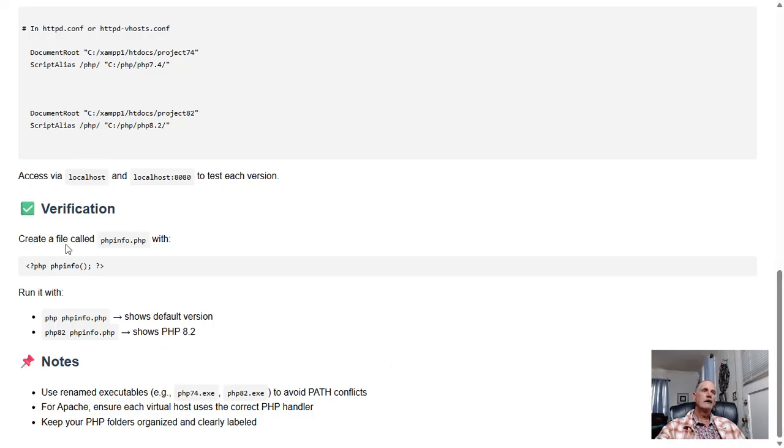Create a file called phpinfo.php with that right there. That's what you want to create. Just use this line right here, and then name it phpinfo.php. Then you run it this way: show the default version, and it should show. Show PHP 82, and it'll show.